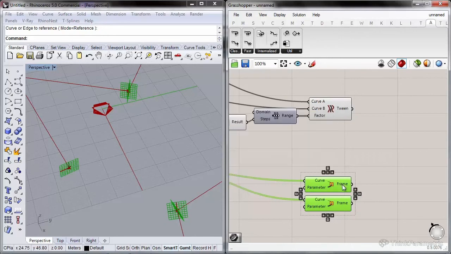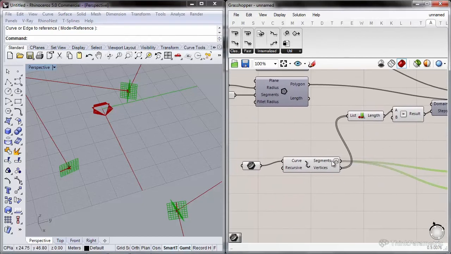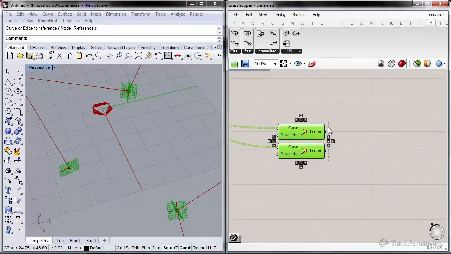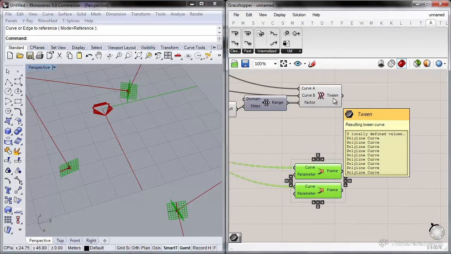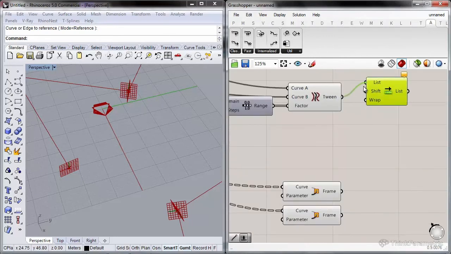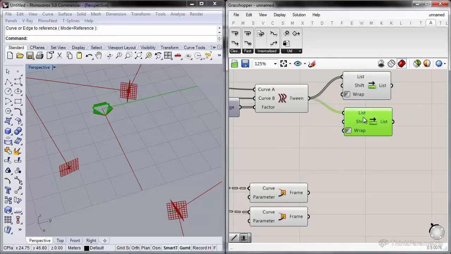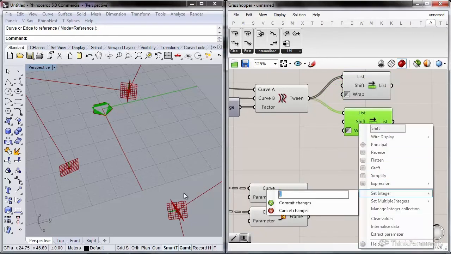I got 8 start, 8 end, but I got 9 transitions. We need to graft this list. I need to shift the list of the twin curves in order to get 8 start polygons and 8 end polygons. So just go to shift list. This makes it graft, shift by 1, which is the default, and shift by -1.